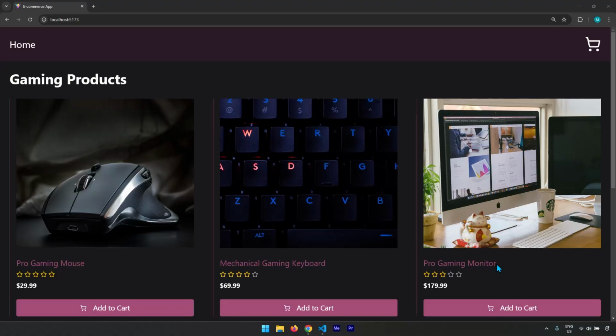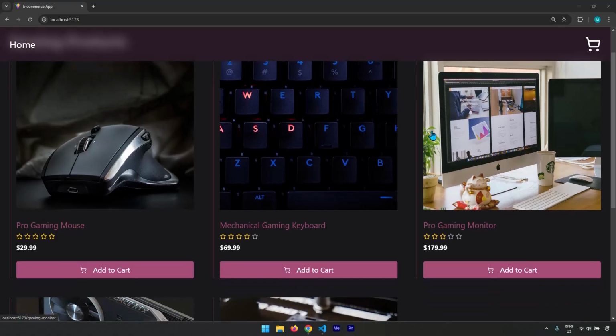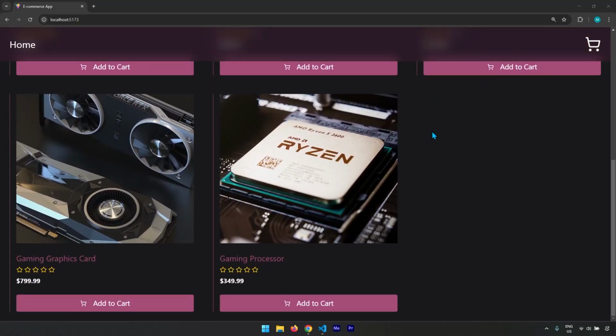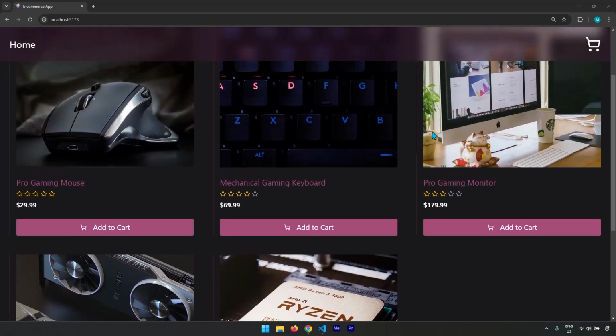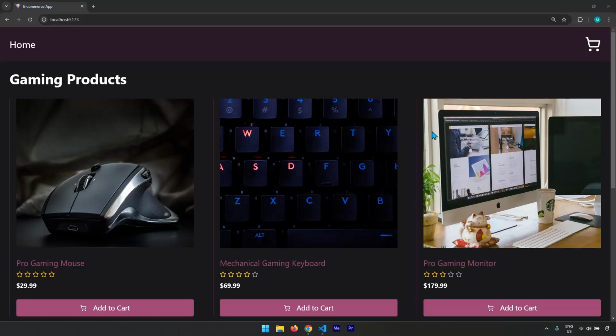So here we go. This is going to be the homepage of this application. On the homepage, we have 5 products. You can add as many products as you want. We have a simple TypeScript file that is going to hold all the information for our products. You can add more products there. I'm going to talk about that later.